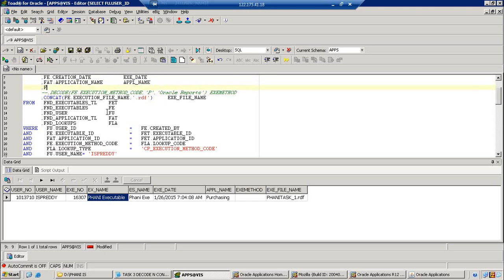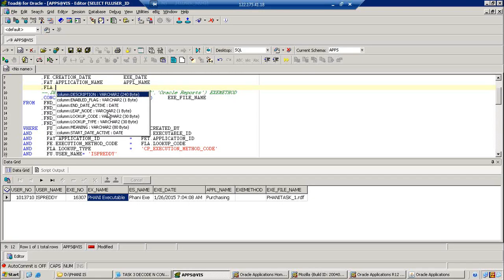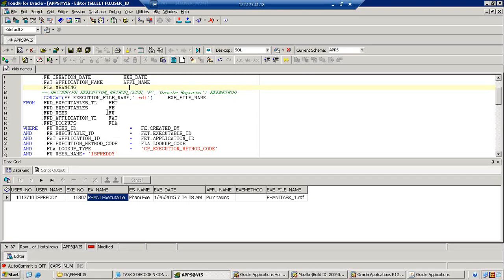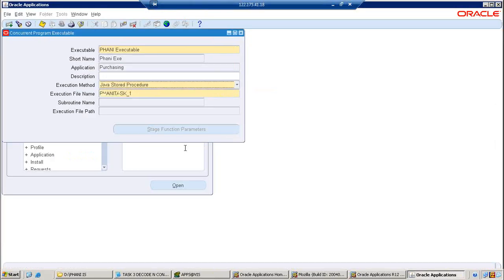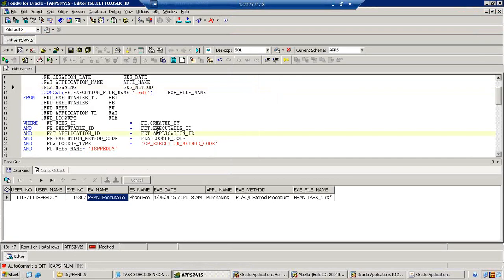Here I want to display the FND lookups table. What is that? Meaning, the execution method. Got it? Is it necessary to use this decode function? No, it is not required. Clear, all of you? Now I want to change it in the front end with another function, a Java stored procedure. Let us save it and execute from the backend.